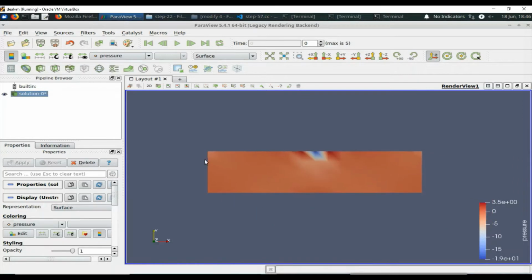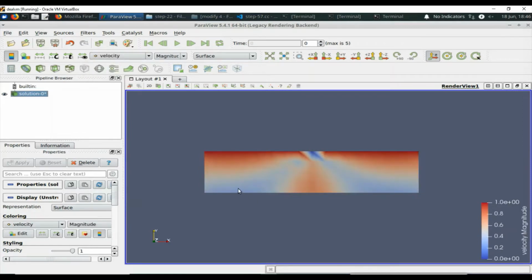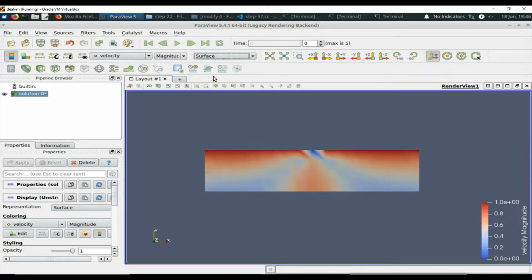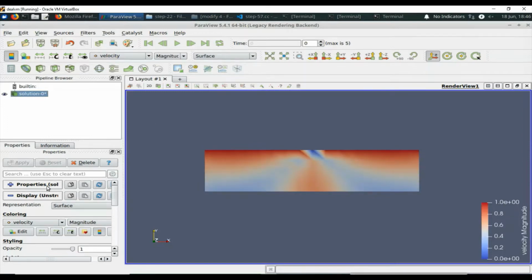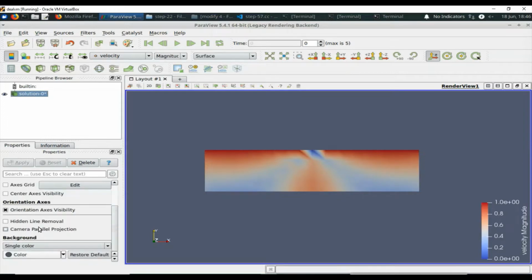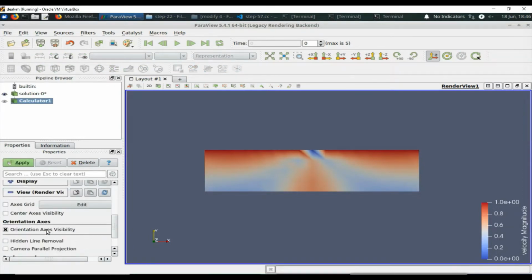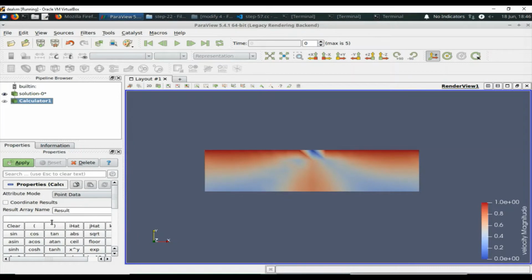So this is one of the velocity contours. So there are pressure contour and velocity contour. I will select the velocity. These are the magnitude, the x, y, z, whatever I want. Edges for this object, and also we can change the color from here too. And if I take the calculator here, I can calculate something like that.